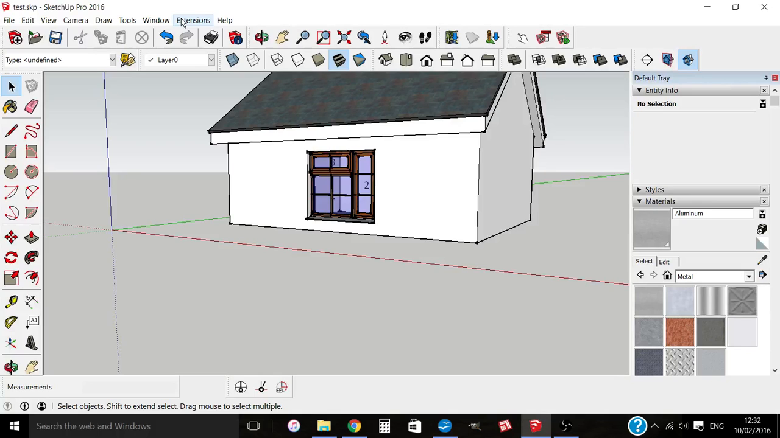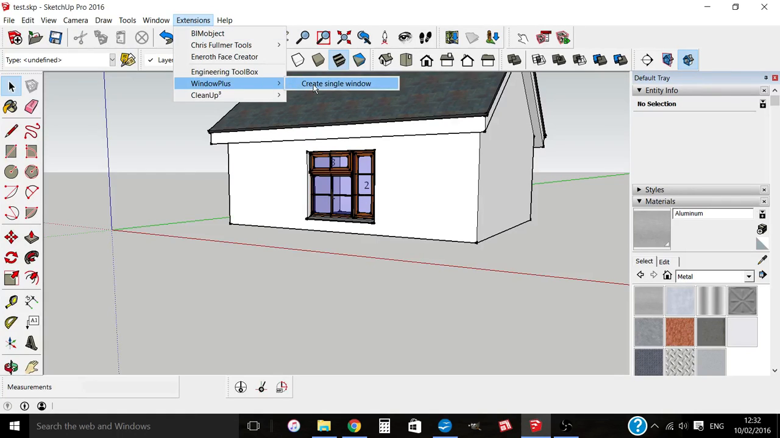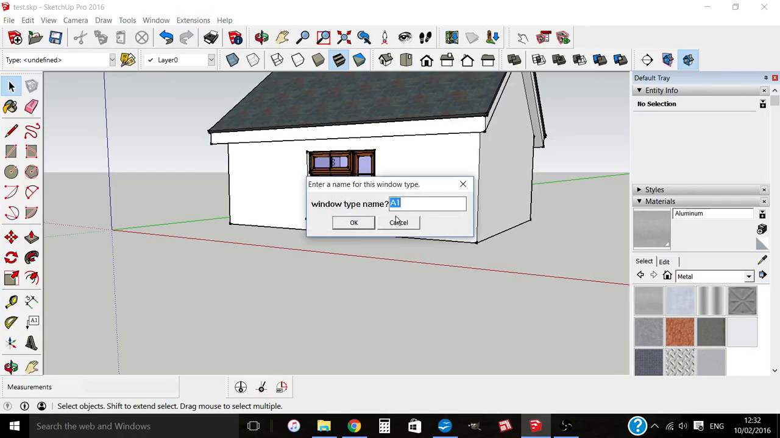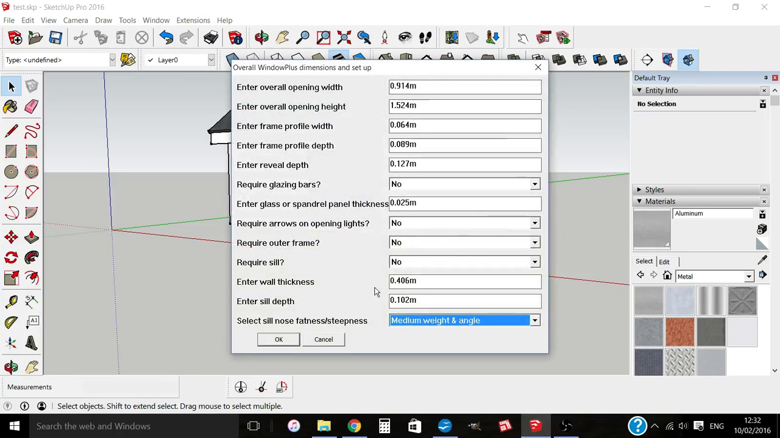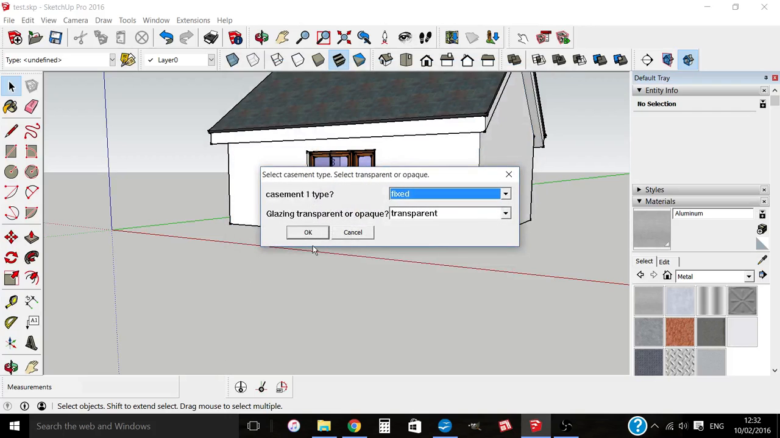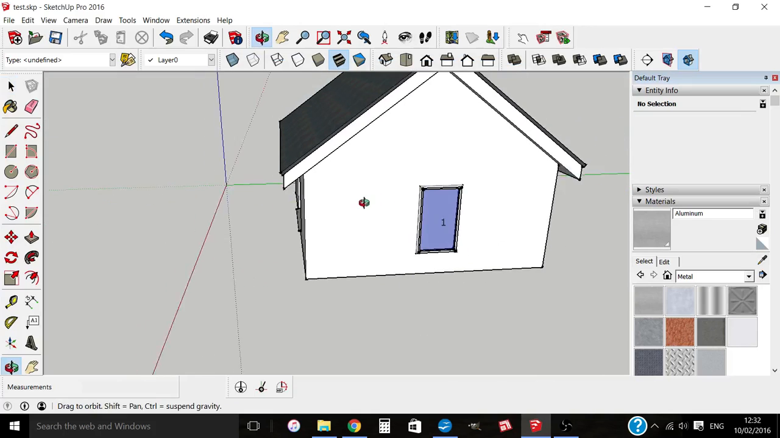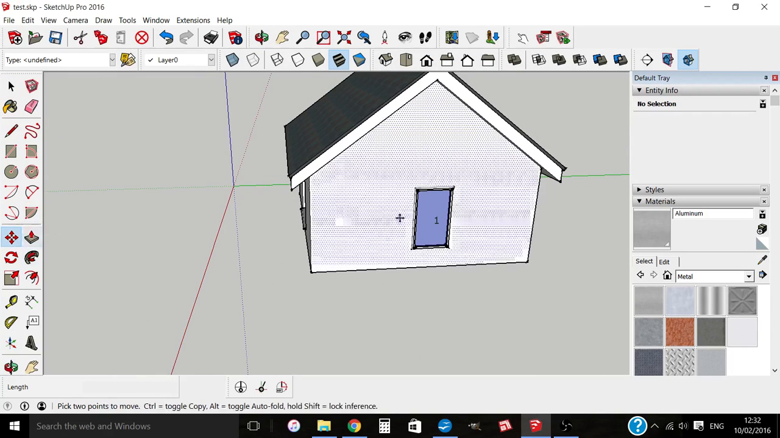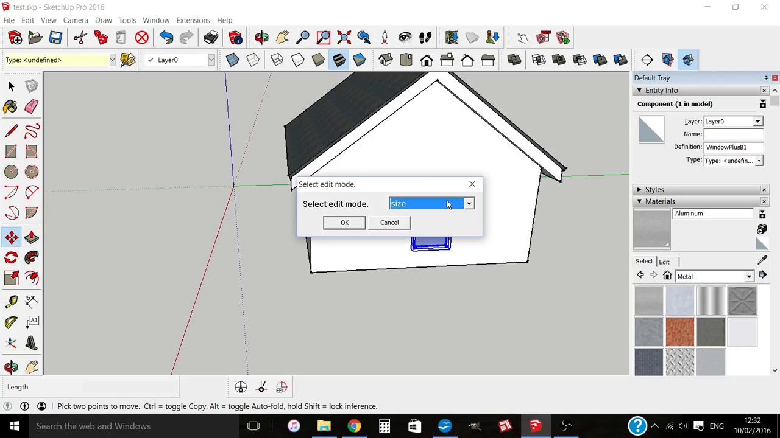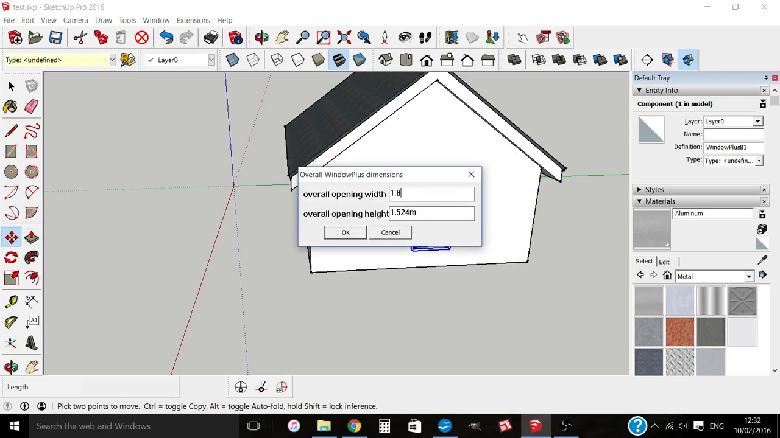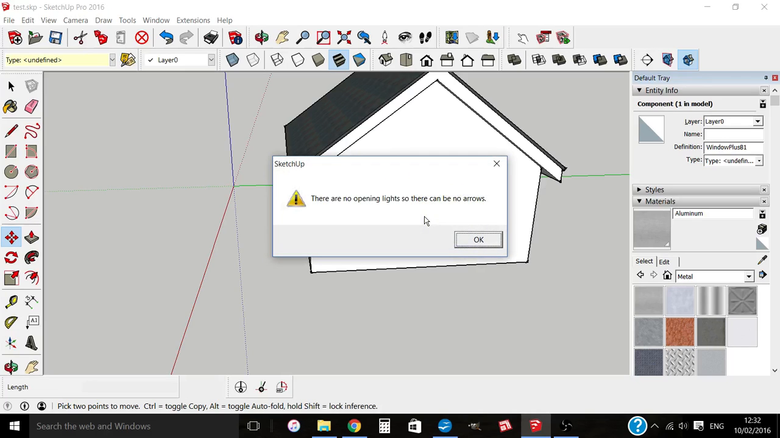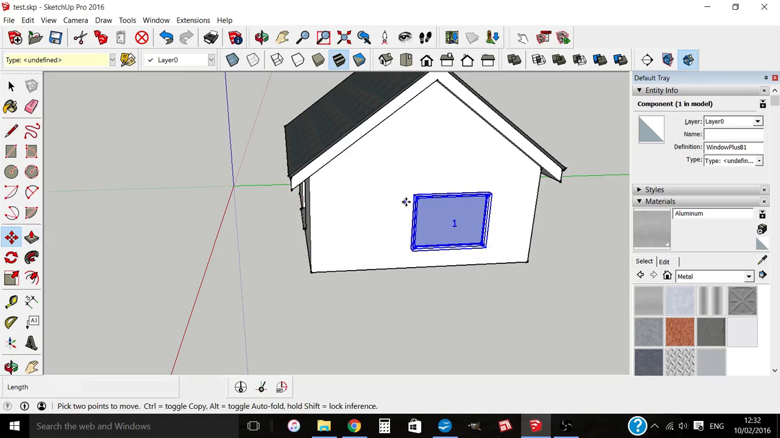Again, you start the program by going to the extensions menu, Window Plus, create a single window. Doesn't really matter what you call it, you can call it what you like, but we'll call this one B1 for instance. And again, I'll just accept the defaults initially. Pop that window in here, and again we'll edit it, we'll make it a bit bigger, and maybe center it, make it look a bit nicer.